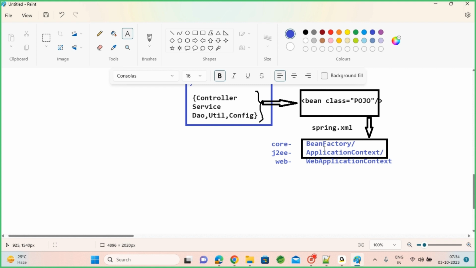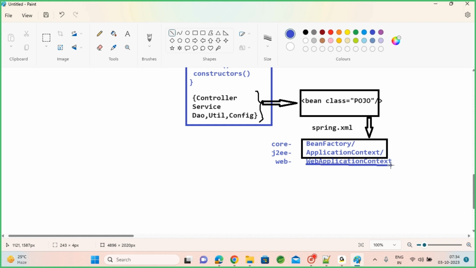Okay, so we have these three flavors. Mostly in real time, we will be using these two containers: application context and web application context. For all web applications, we use this. If you have any standalone applications, you can use application context also, the J2EE container or web container.